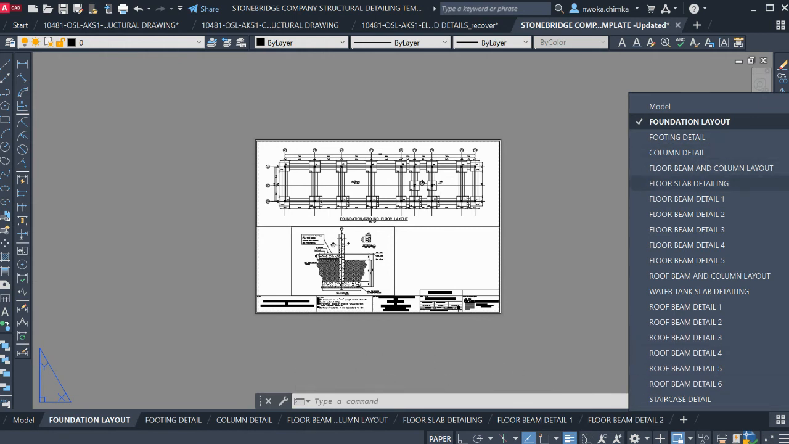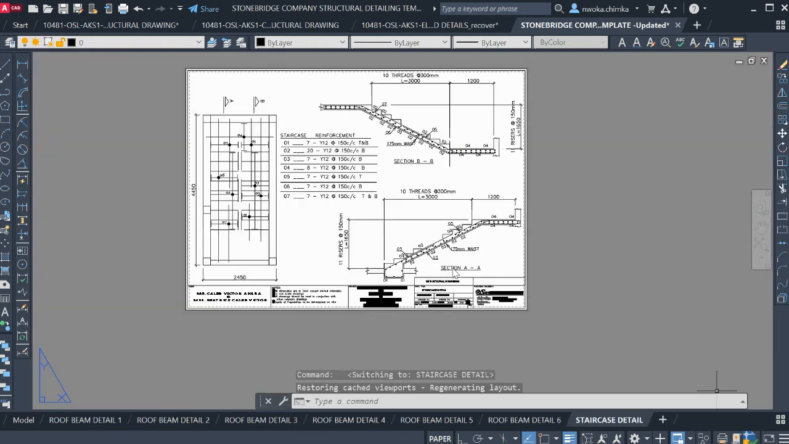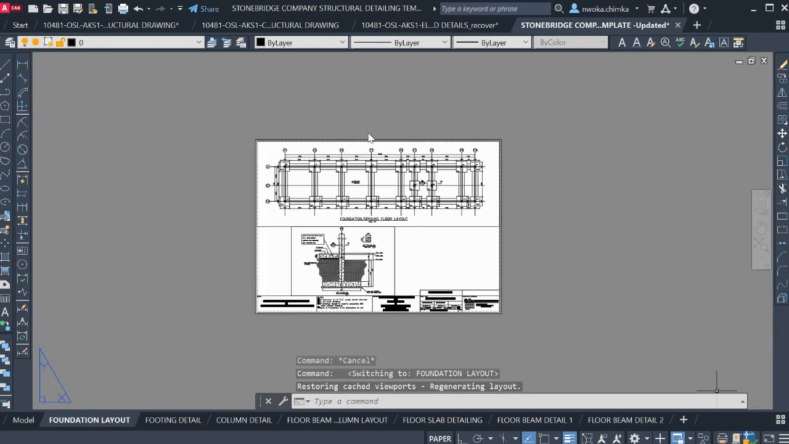Foundation, column, beams, everything else to staircase, you can see them here. So with this, we can now begin to print out all our drawings, one after the other. To print, you can just click on this place, click on print.